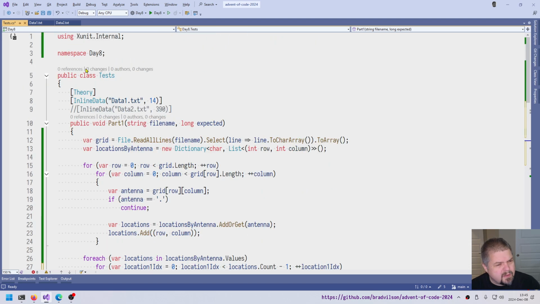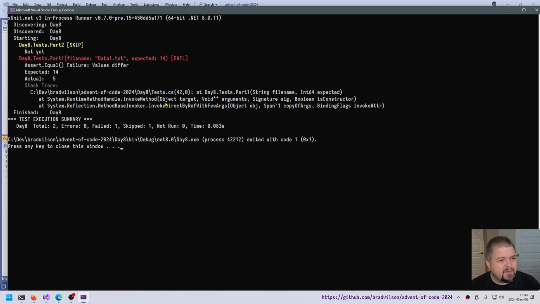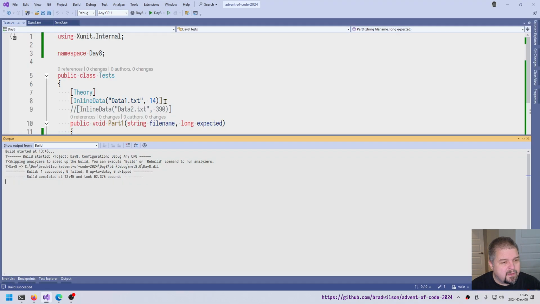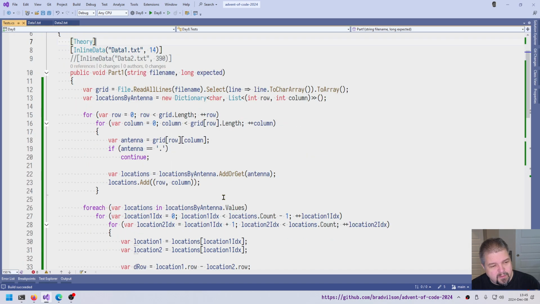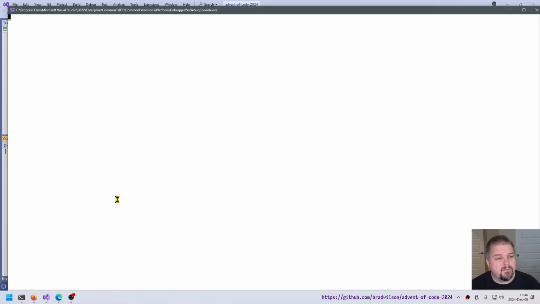Okay. We're not skipping, so let's see if this works. I just wrote that real fast off the top of my head. We expected 14 and got 5. Okay, well that's not right. So what did we do wrong? Let's take a look at everything first. Right. So let's hit a debug breakpoint here.